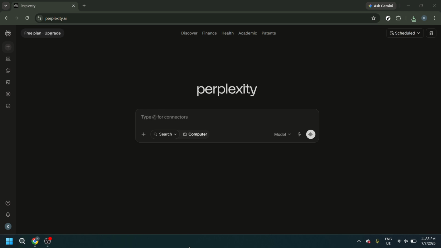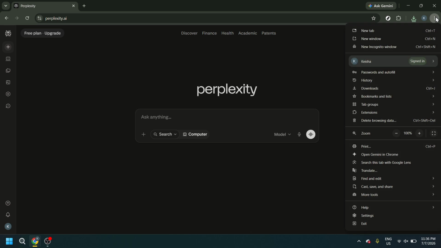To get started, go to the Perplexity AI website in your browser. Make sure the page has fully loaded before moving on, because the installation option usually appears in the browser menu once the site is recognized properly. When you're on the website, look for the three-dotted menu icon in the top right area of your browser window and click it. This opens the main browser menu where you'll find several settings and tools.